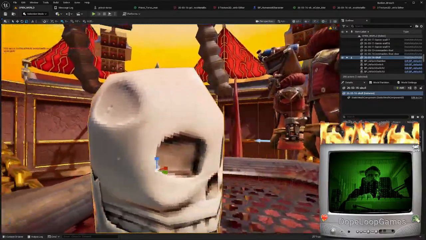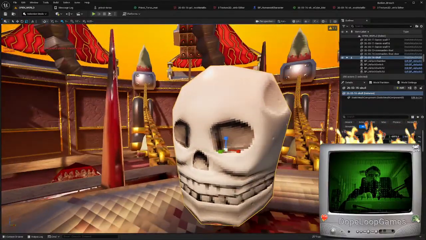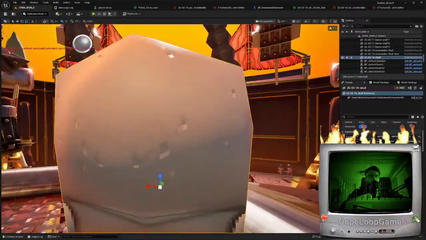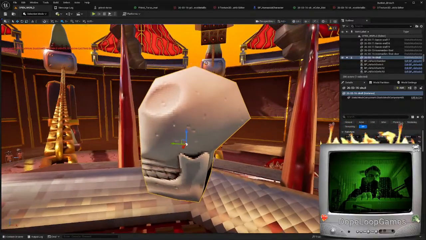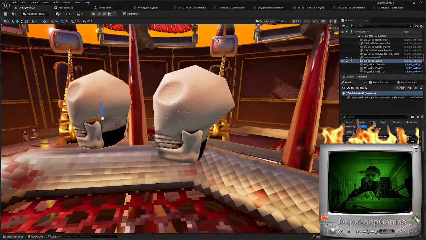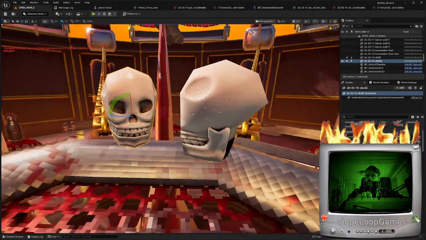I don't know, whatever, it's a skull. It's just a skull. It's not that deep, bro. It's not that deep. It's just a skull.